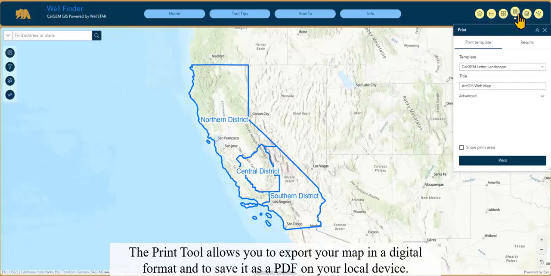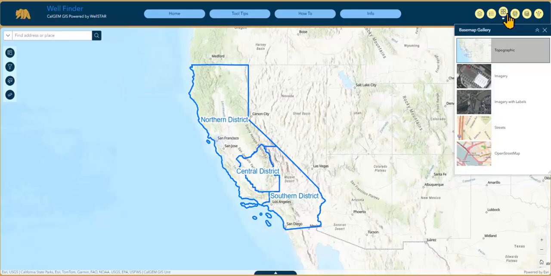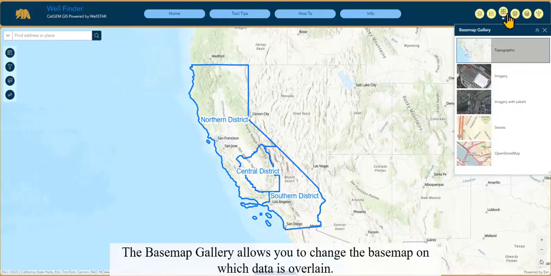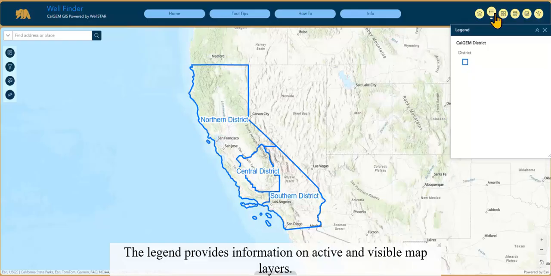The Print tool allows you to export your map in a digital format and to save it as a PDF on your local device. The Base Map gallery allows you to change the base map on which data is overlain. The legend provides information on active and visible map layers.